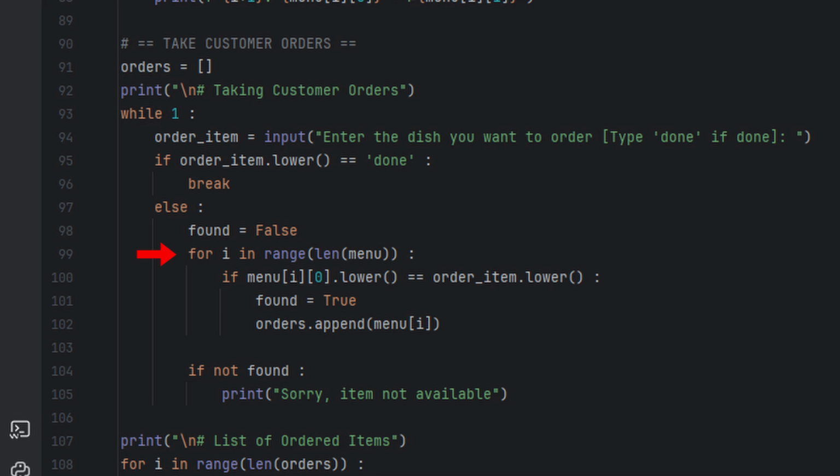Otherwise, we use the for loop search used on step 5 to search for that dish. But instead of breaking, we append that menu item into orders if that dish is found. Since we're only using one bracket, this means it will append the whole element, including the name and the price. And once done, we loop back to line 94.